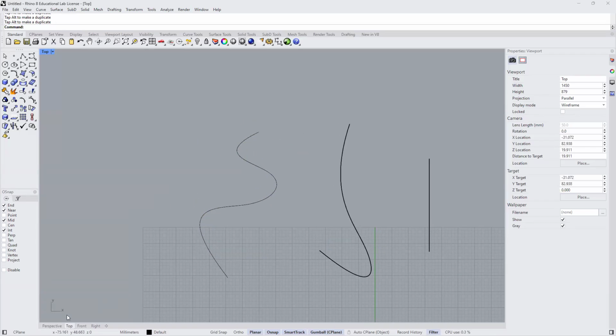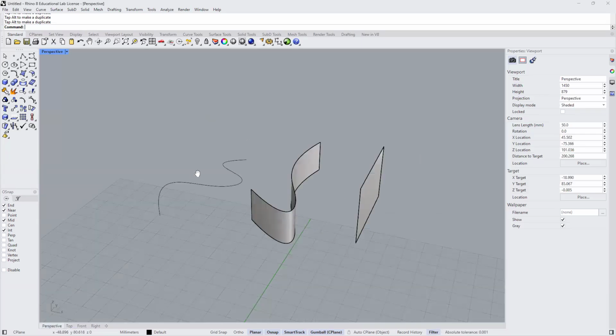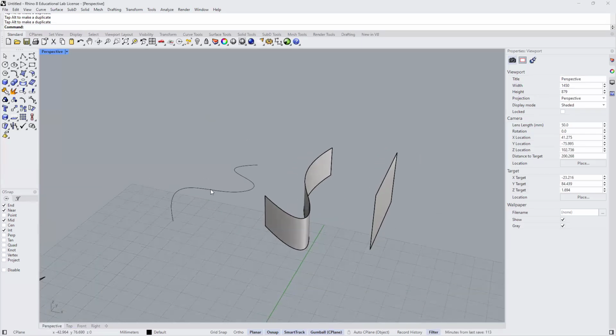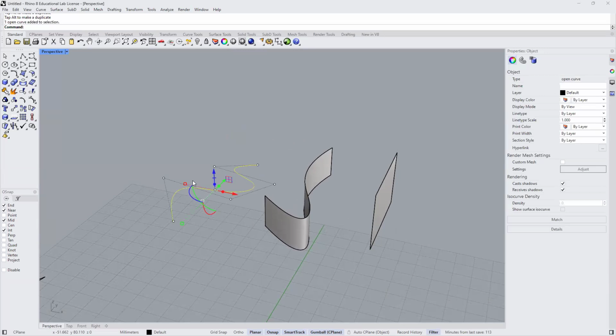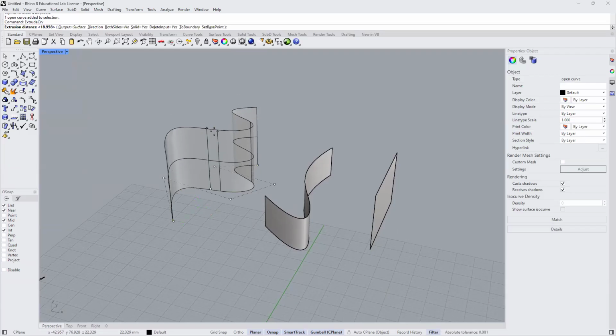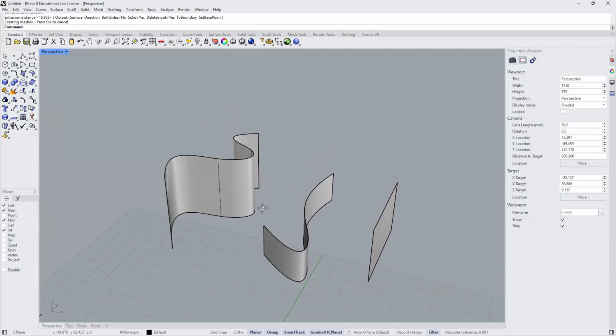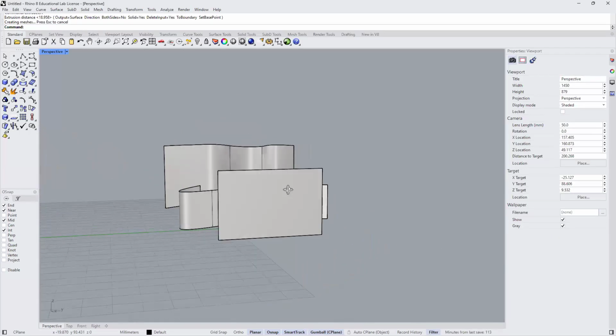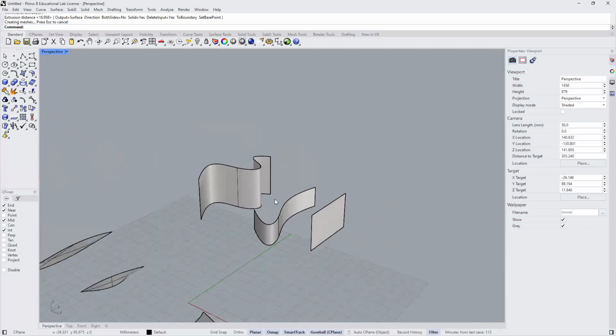And I'll come back to my perspective view. I've got that curve there and then I'll select it. When I have it selected, I'll go ahead and extrude the curve. So EXTRUDE and then CRV, enter. So I'll extrude that and I can take it up. So I can generate some really interesting surfaces. So that's extruding the curve.